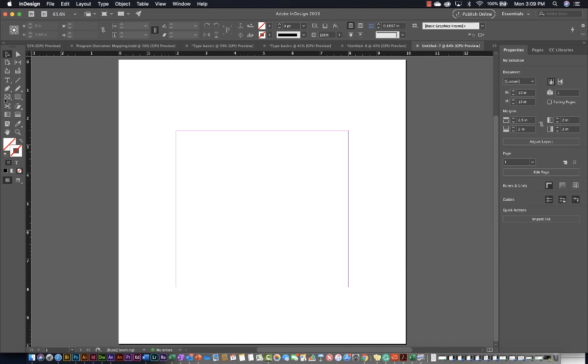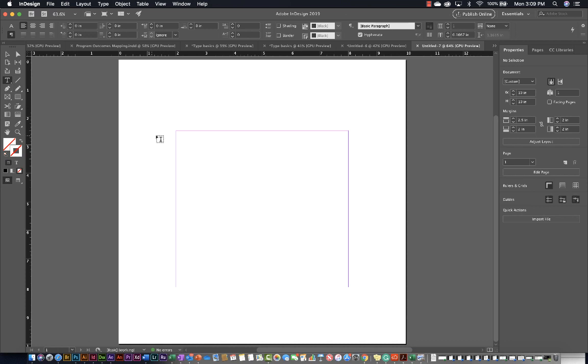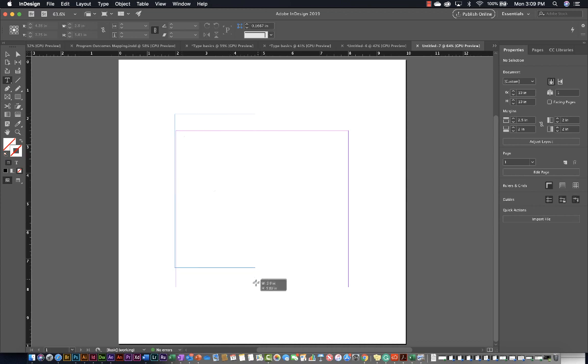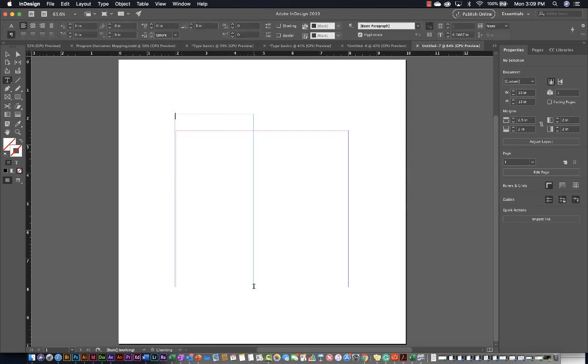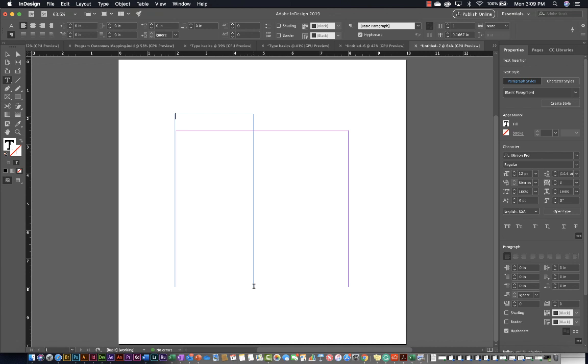The first thing that I'm going to be doing is creating my first column by using a text box. So I'll take my type tool, and I'm going to create a column that looks like this. So just hold your mouse down and drag across.